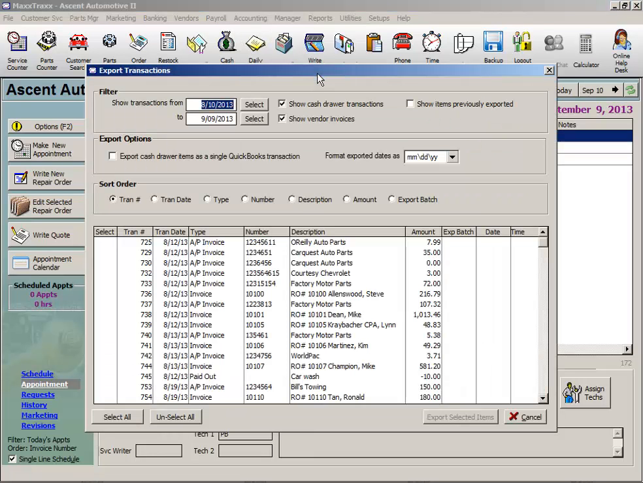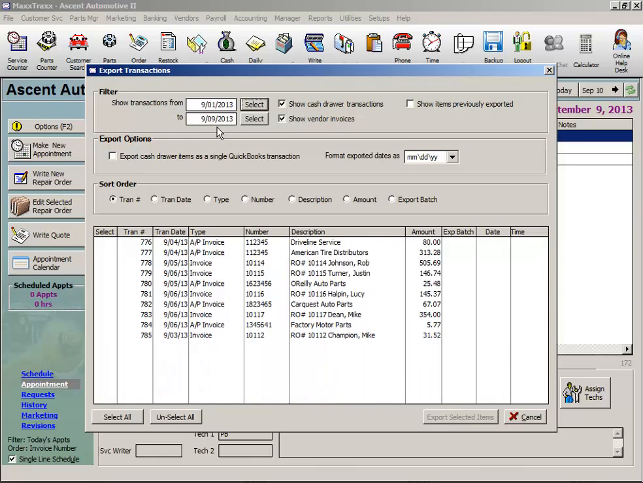This is a filter to show transactions to be exported for a particular date range. You have an option to just export the cash drawer transactions or include the vendor invoices for your part purchases as well if you're tracking your part purchases in MaxxTraxx. Note, credit memos from vendors are not included in the export. Credit memos need to be entered directly into QuickBooks.